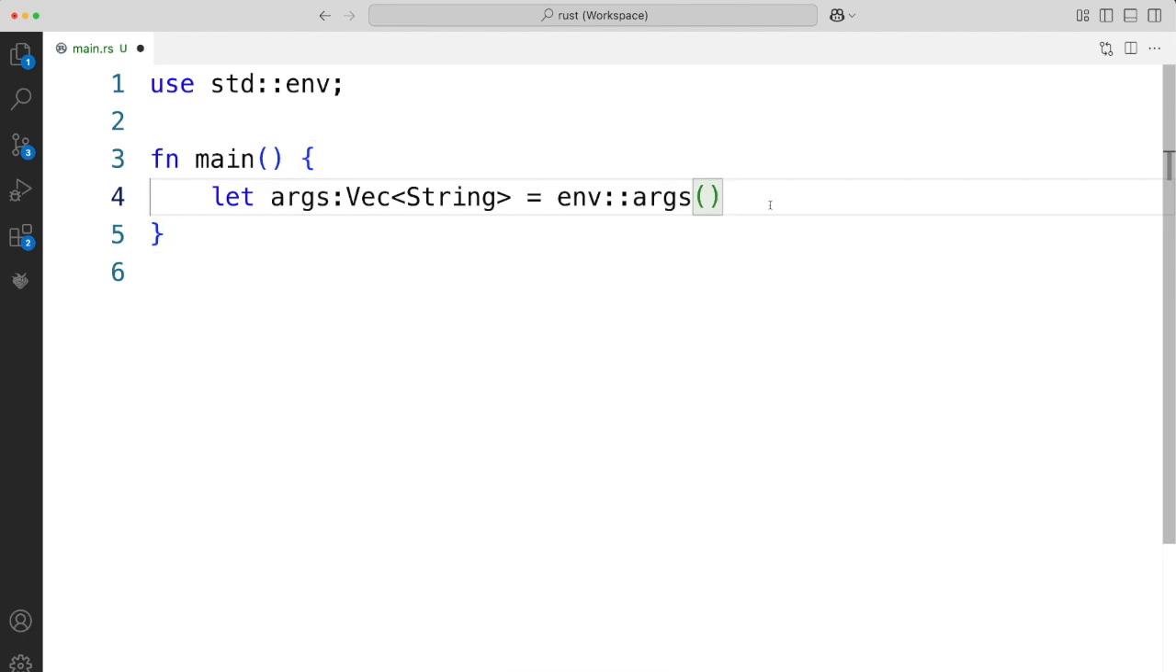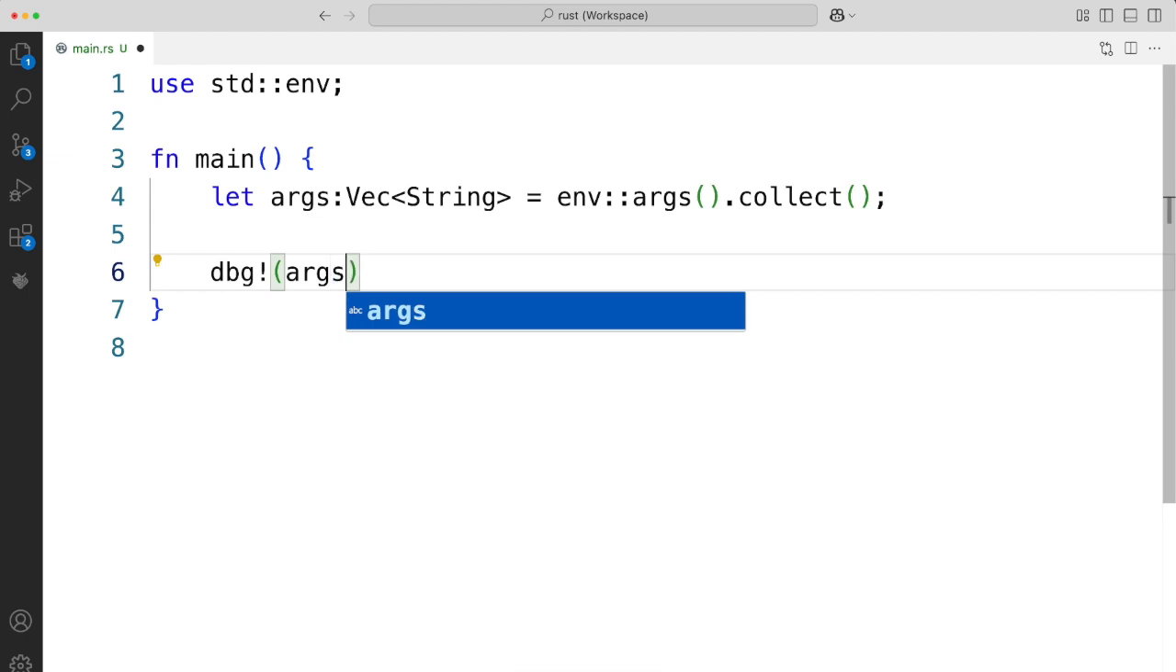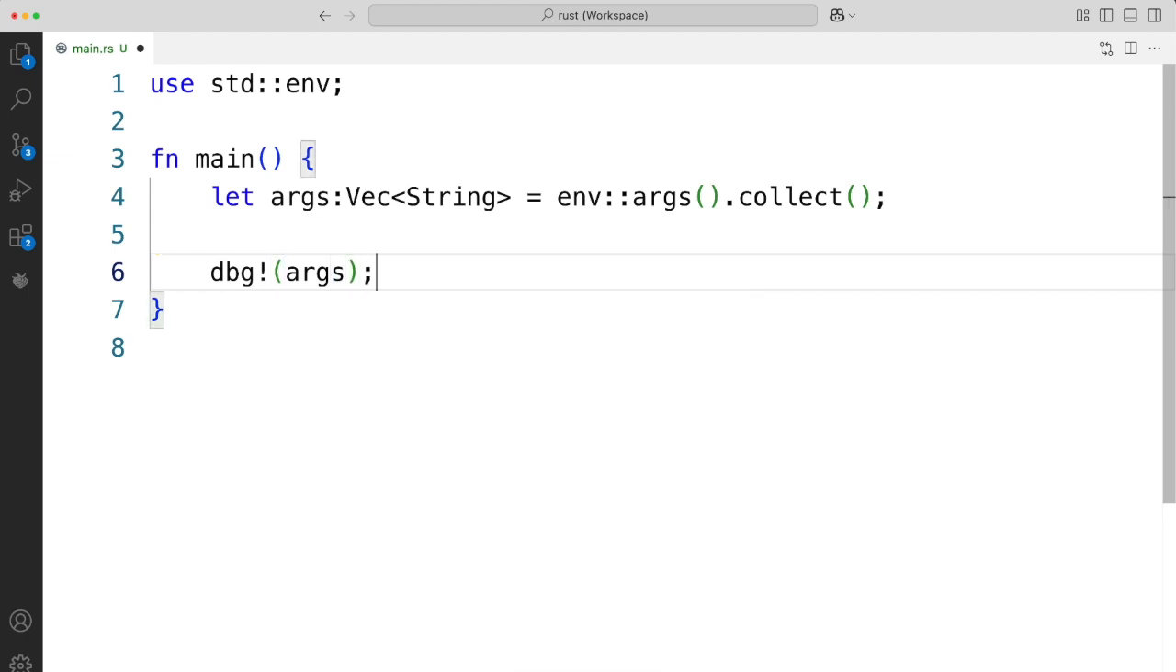But what we want to do is collect this together in a vector, and we can do that using the collect function of whatever that is. So this should give me a bunch of arguments. And I think there's a debug macro that I noticed the documentation uses, which I think looks like this. So let's see if I can just use that to print out the arguments that we've got, command line arguments.